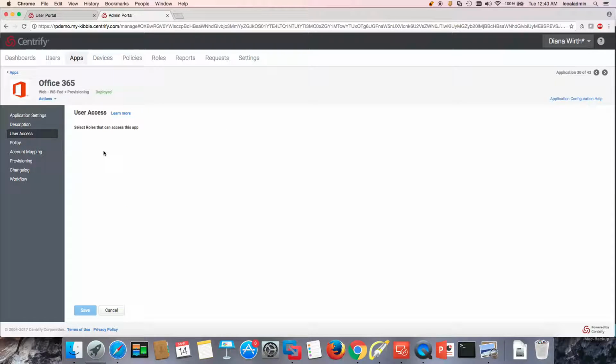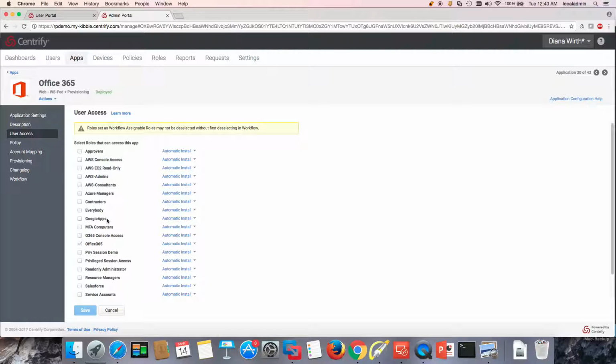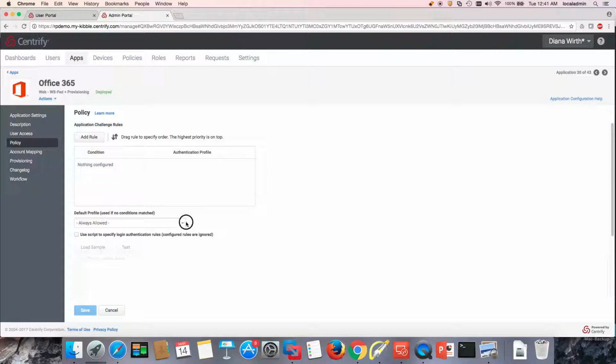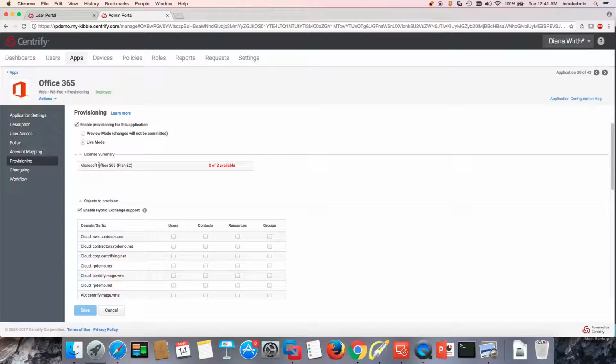I can define who can get access to this app, right? In this case, it's controlled by provisioning. I can add a policy to it, including perhaps I only need this to be used from inside my network, right? I can add multi-factor authentication if needed, and I can control provisioning from a central place. Notice in here that I have visibility over how many licenses I have available.